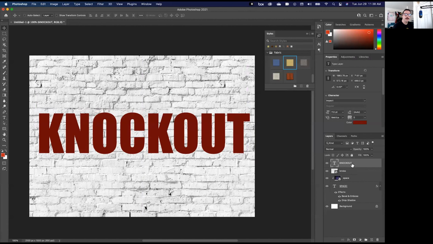So you need to have your type and the layer that you're going to cut that type out of together with the type on top. And then you need to put them in a group. So I'm going to hold Shift, click on Knockout, hold Shift, and click on Bricks. And then I'm going to click on this little folder icon or press Command or Control G.